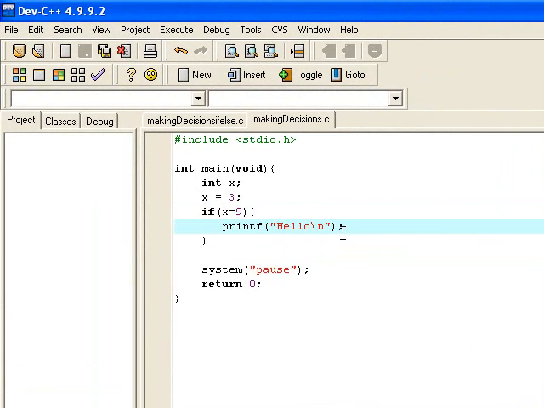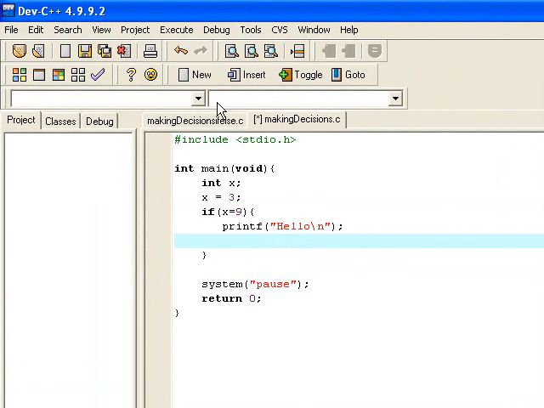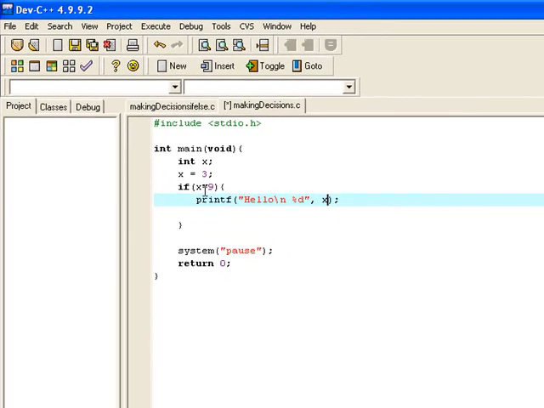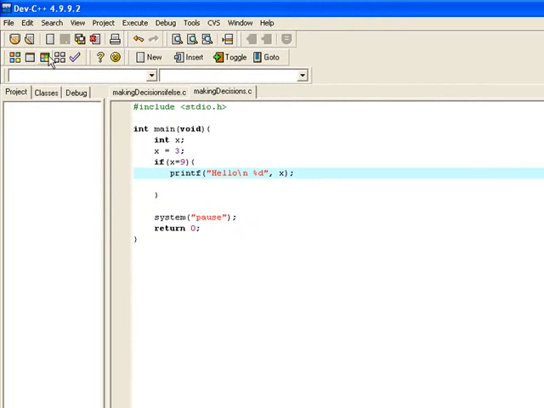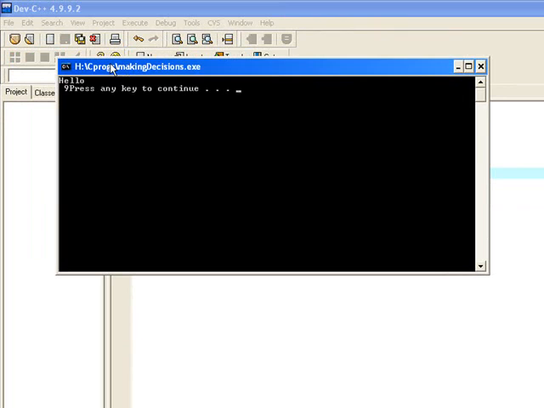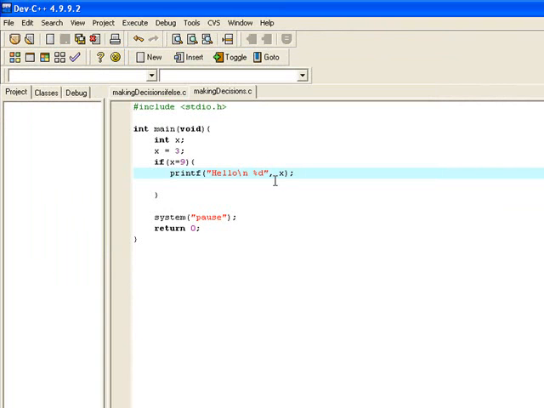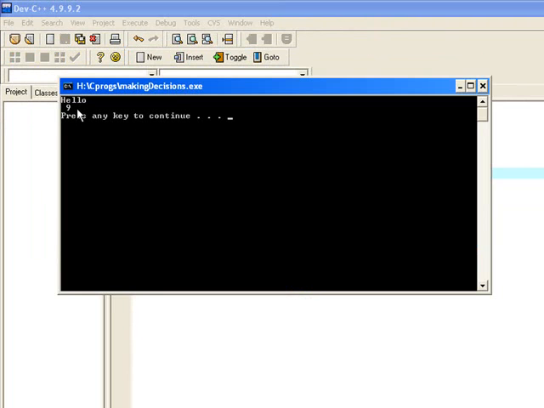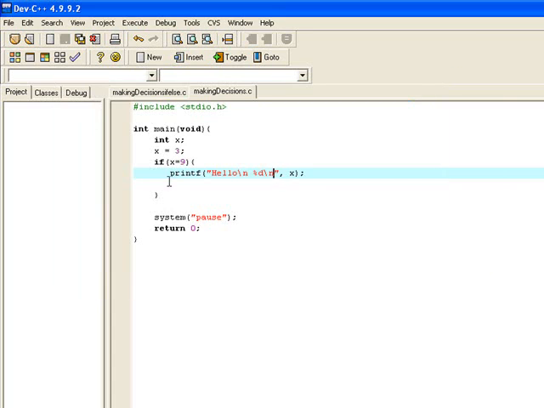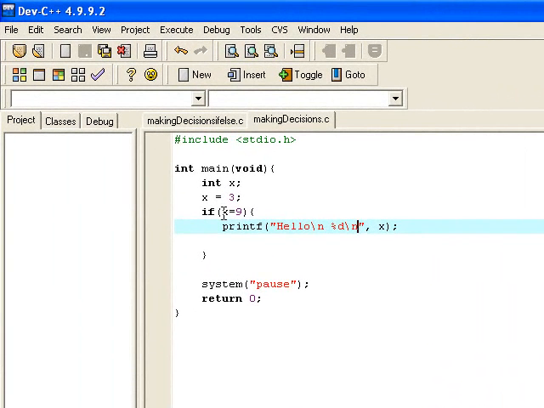Okay, and I'm going to prove that to you by putting a %d here and then putting the x after it, just to prove to you that that value 9 has definitely gone into x. Let's have a look. I'll say hello, and you see the 9 has gone in there. Let's put a slash in there to make that more obvious. So there's the 9.